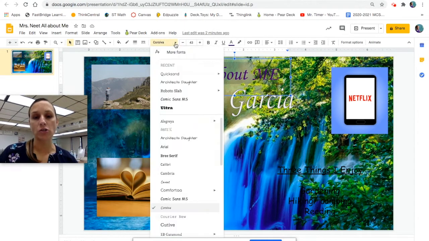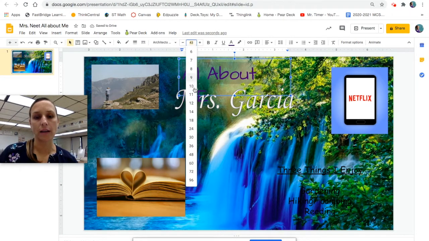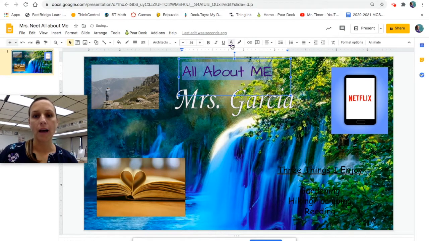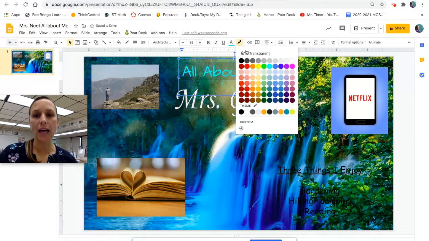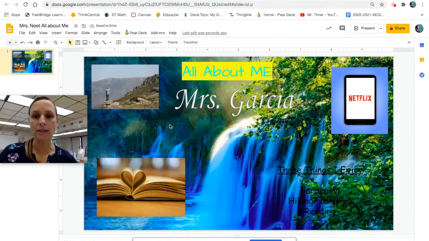So I'm going to change my font to something I like. I'm going to change the size of it. I can click and get a drop down arrow, or I can use the up and down arrows. I can change the color, and I can even highlight it so it pops on my screen. When I'm done, I can click off of that text box and see exactly what I did.